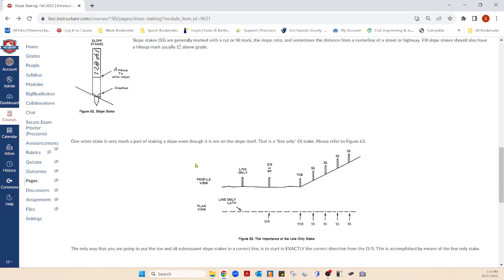Let's see what's next. There's another stake that's very much a part of slope staking, of staking the slope, even though it is not on the slope itself. That is the line only stake. Now you're getting the benefit of old school by an old guy, so you can't beat that. So you need a line.